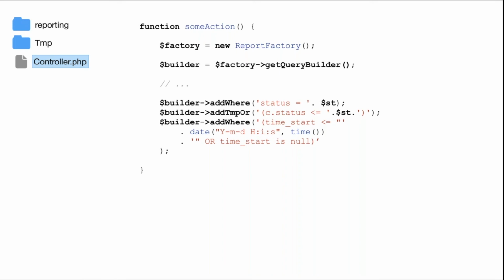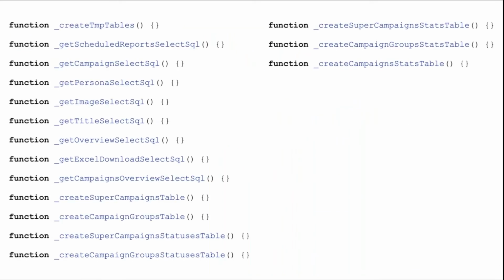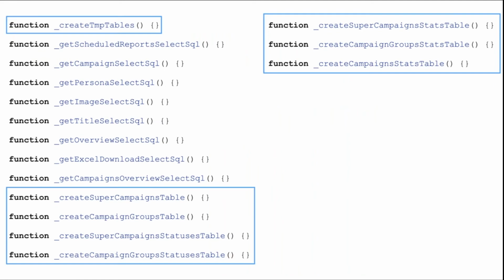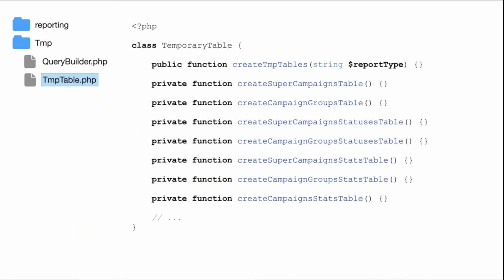So the controller now has even more knowledge of the internals of that report factory thing. But fear not, because we will sort this out. But we can go back now and remove this from here. If we look now at this temporary table stuff, we can just throw that into a temporary table class. Again, it's just a case of removing it, putting it somewhere where it's less scary to deal with once it's there.